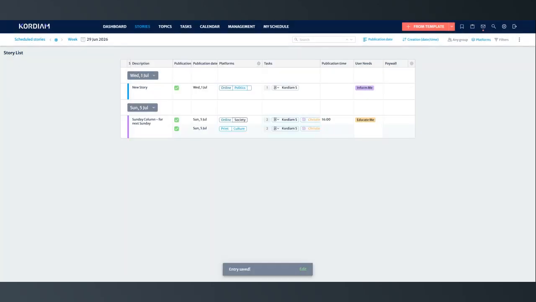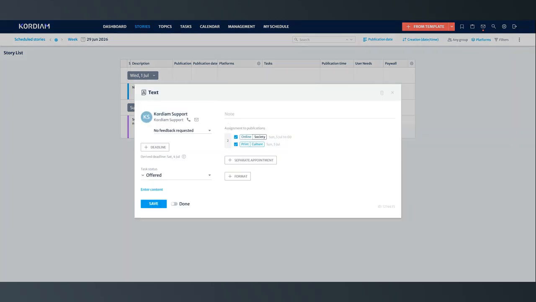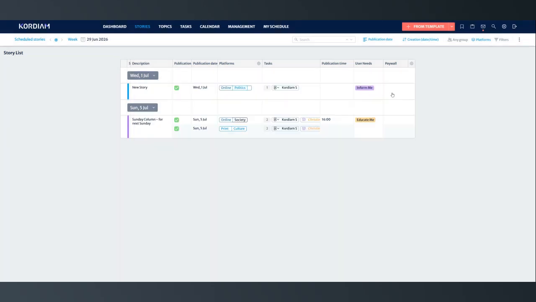So the story now directly shows also here in my story list, and I can see that besides the information that I just filled in, there was other information stored in the background of the template. So I can see that it's planned for Sunday, of course, online and print, and that besides the picture that I requested Christina now to do, there's also a text task which is actually assigned to myself. So you can define in templates that the story creator or the user who uses the template will be the person assigned to a specific task.